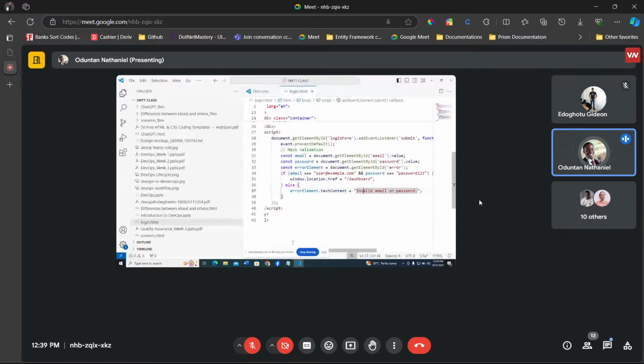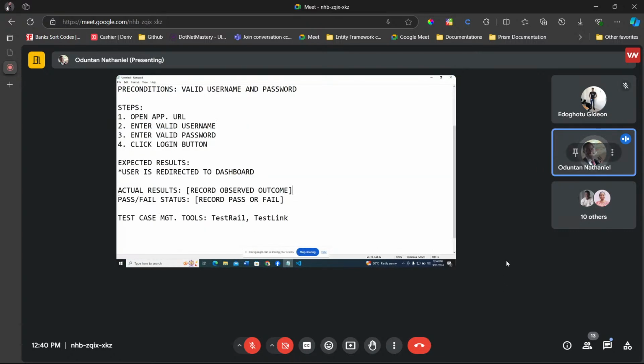That too is also part of the actual results. Then we look at pass and fail status, but here we are recording pass status only because it was successfully logged in. And what do we use to manage the test case tools? TestRail. It is with the application of TestRail that we are going to record the observed outcome, and we are going to record the test link.